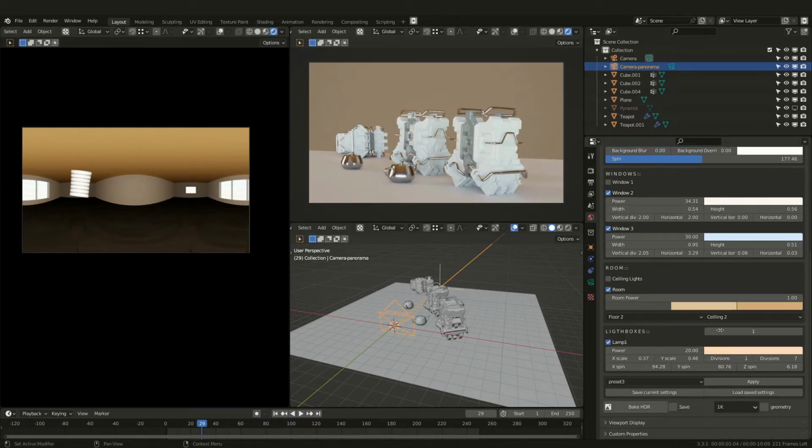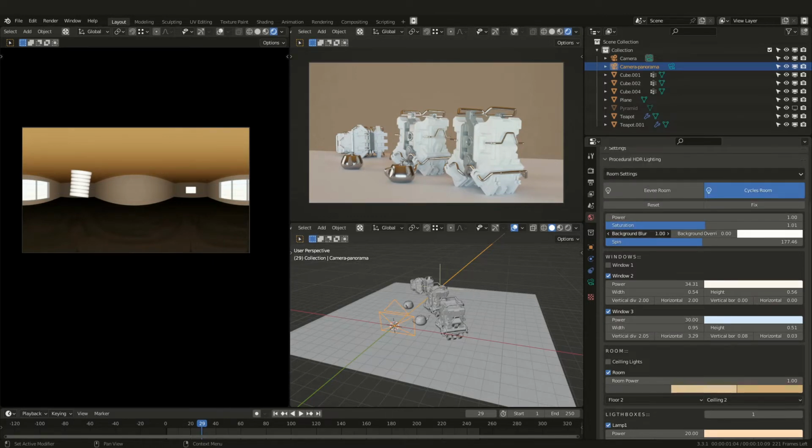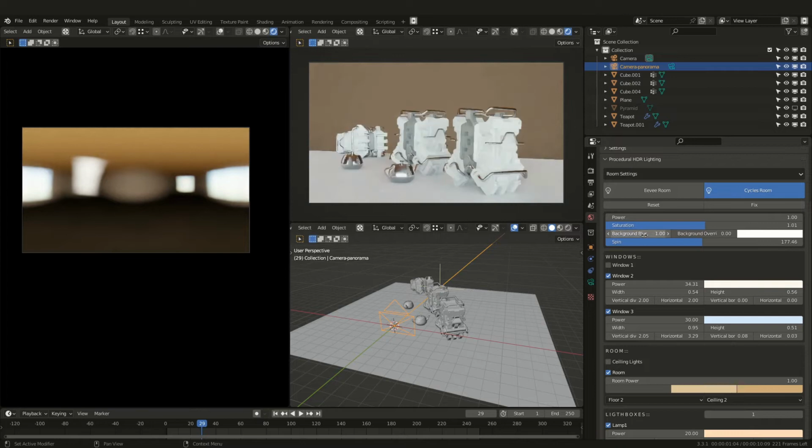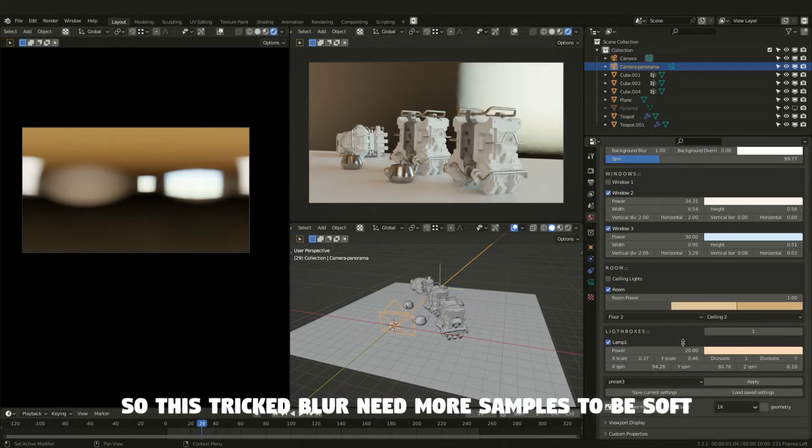And here, what I want to show you is the news. So there's now a background blur. This is a trick. There's no real functionality for blur in Blender, unfortunately. So this is not a perfect blur, but it works pretty cool. You can have some pretty nice effects, and this affects lighting, of course.